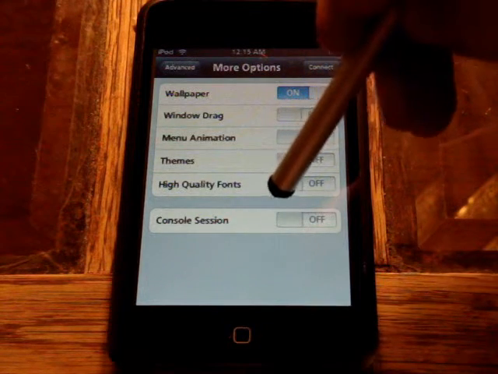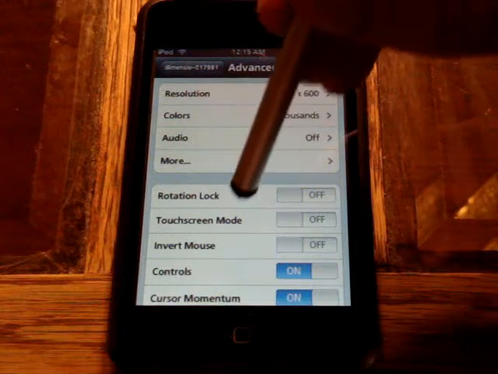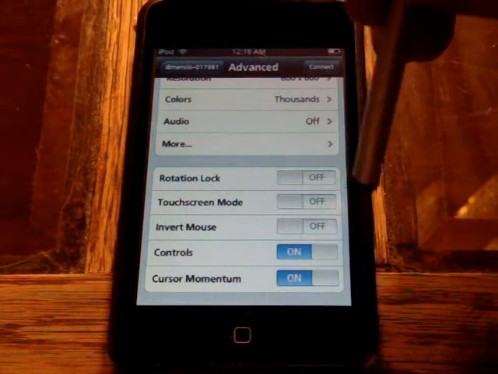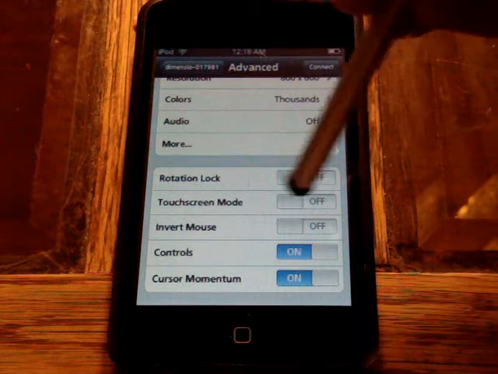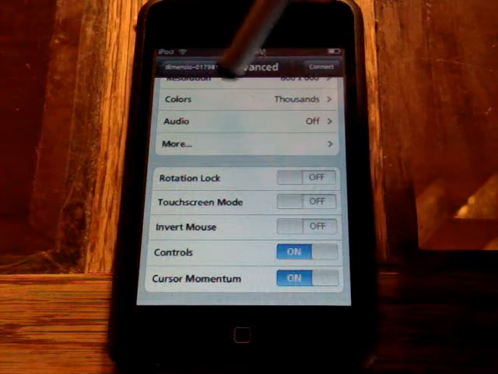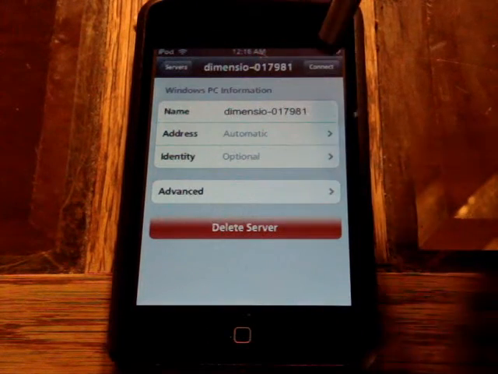Most of this stuff I haven't really messed with, so I don't know exactly what it does. The rotation lock keeps it from rotating when you turn the iPod. Touchscreen mode makes it so you tap once and it clicks where you tap. All that good stuff. I'll go ahead and connect right now.